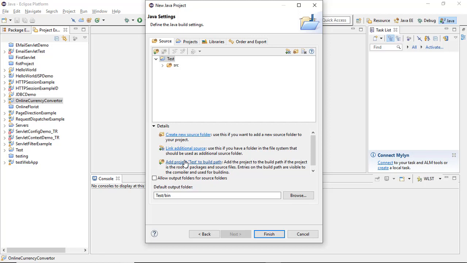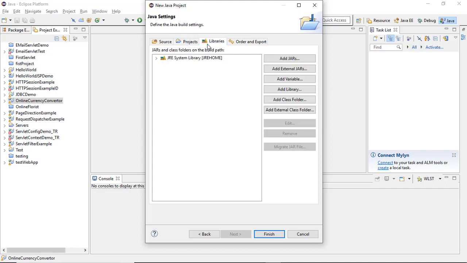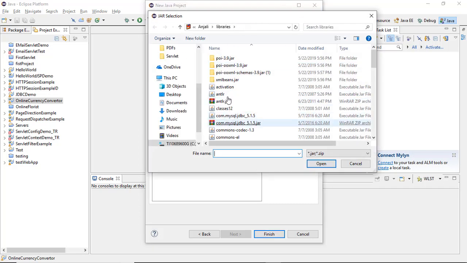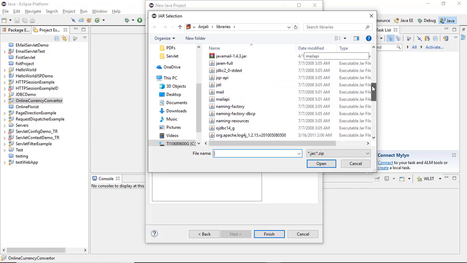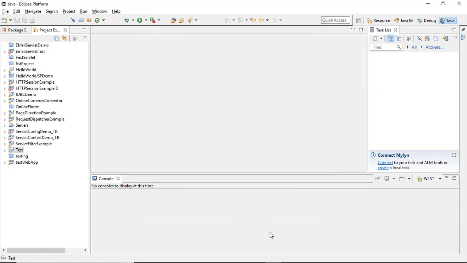You can include the build path, and there are so many other features you can use in this, like projects, including the projects and the libraries, external jar files like classes, activation, XML or mail or JSP or mail API, ODBC, any kind of libraries you can include in this. So once it is done, I just finish and my test project is ready to use.